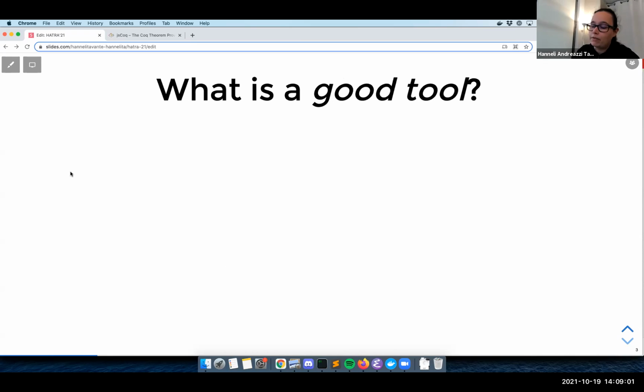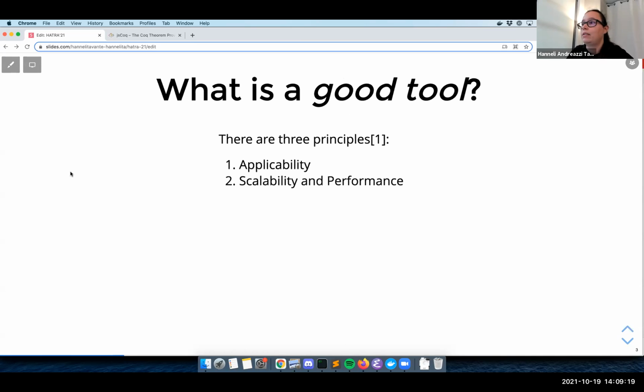So I have a reference from a very famous paper from Buse, Nitzen, and collaborators, which I'll leave in the references, and you can check it out after this talk. And they list three principles. One is applicability. Can you use your tool on real world problems? The other one is scalability and performance.